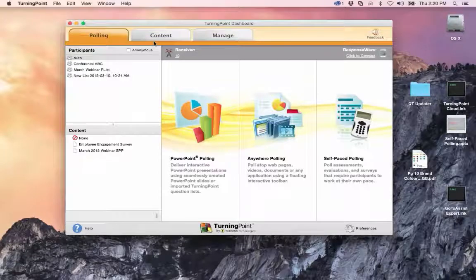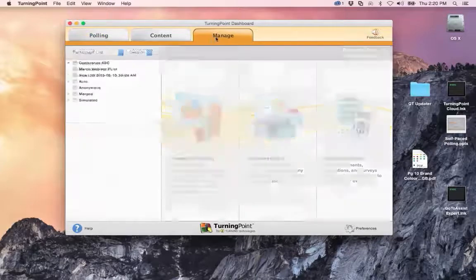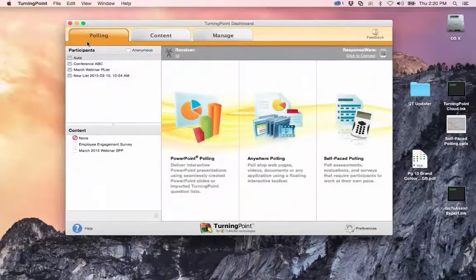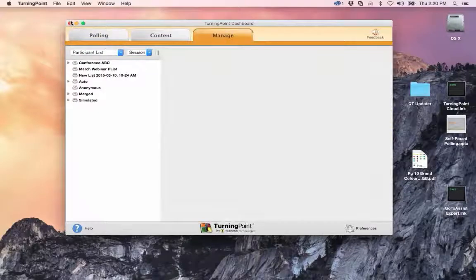Now, just like with PowerPoint polling and Anywhere Polling, you have the option to create a participant list or not. If you're doing an exam or some sort of an evaluation, obviously you're going to want to create a participant list through your Manage tab here so that you can track the grading and scoring for each individual participant.